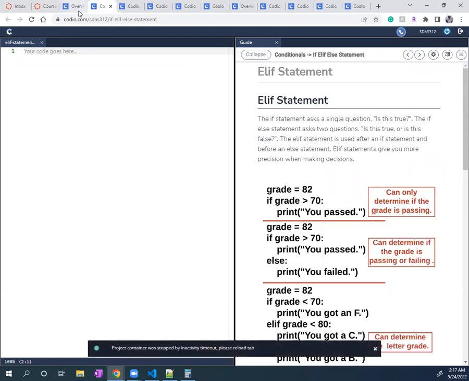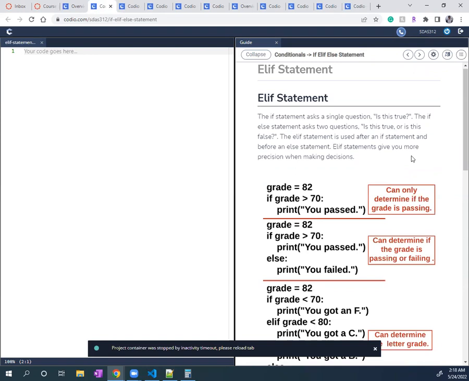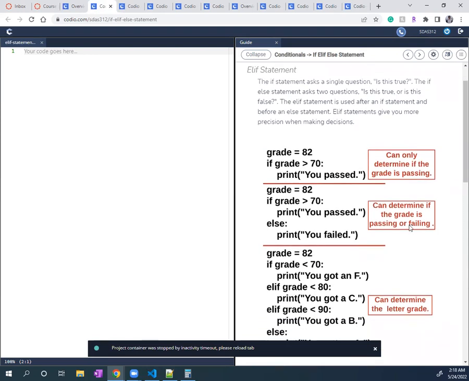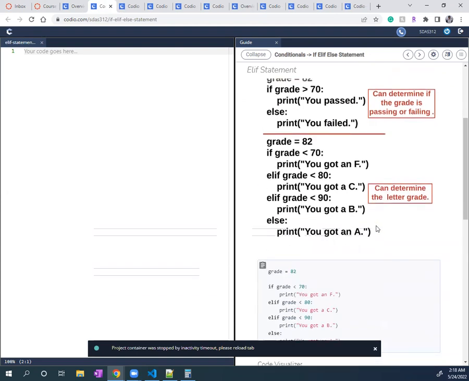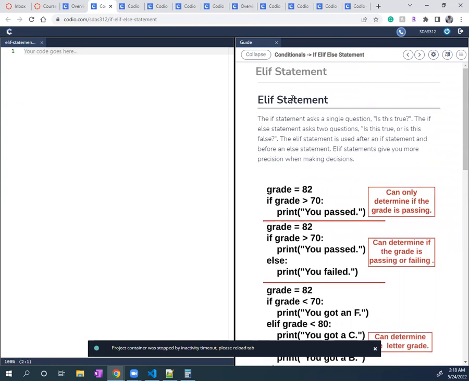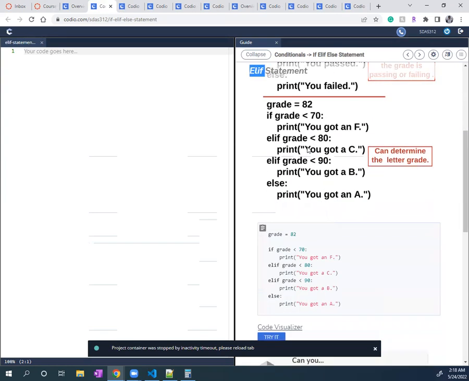Then the last one is the else if, or elif, statement. What is an elif statement? Elif is like writing multiple ifs, but it is checked one at a time. We can write an elif condition. For example, here you can see our grade is 82. This is greater than 70, true, so it prints here. This is the if, this is the elif. So not else if, it is elif. That means there are multiple ifs.